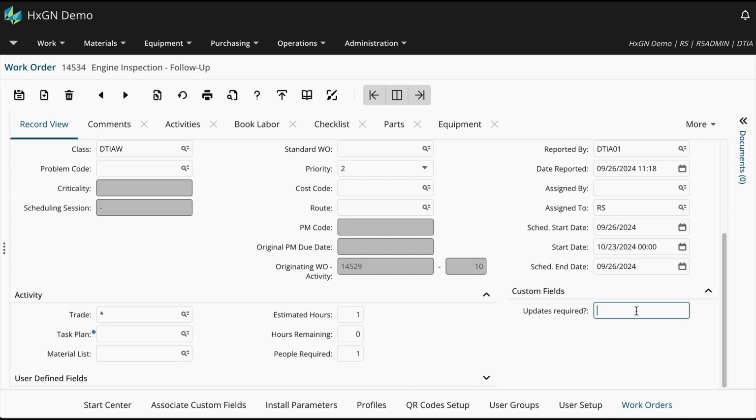While users have been instructed to provide this feedback, it often gets overlooked. Our solution is to make the custom field required when the status of the work order is changed to ready for review, which is often referred to as work complete.